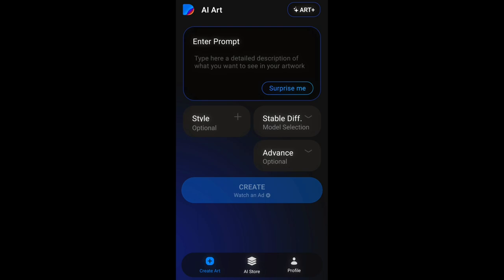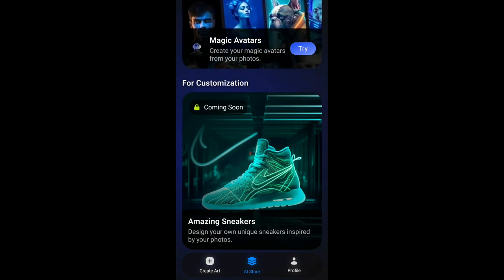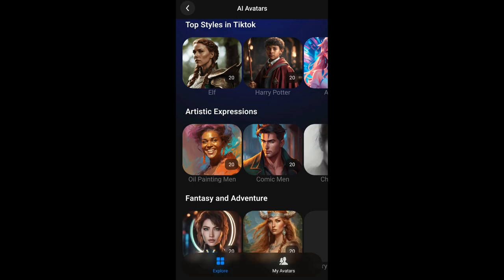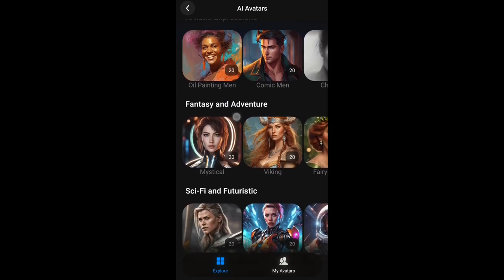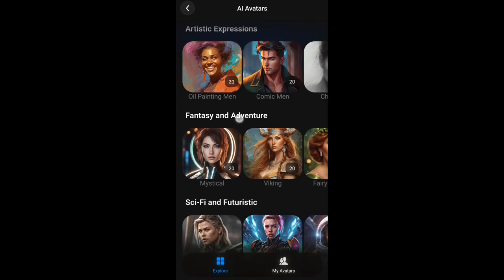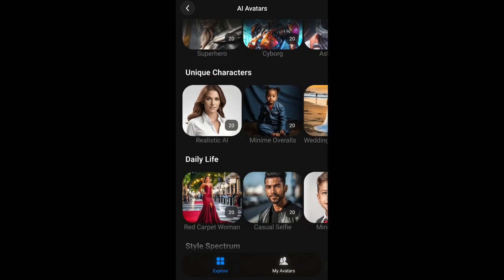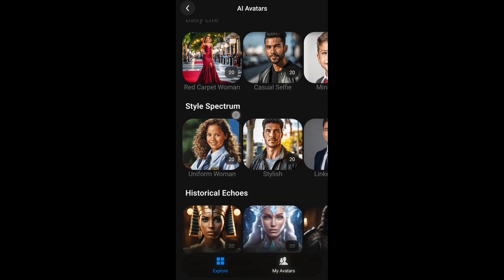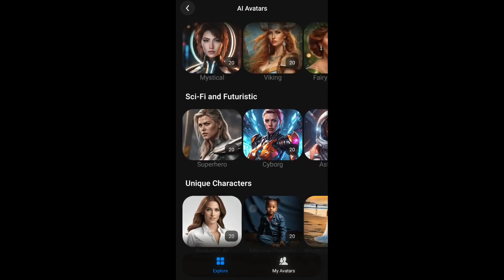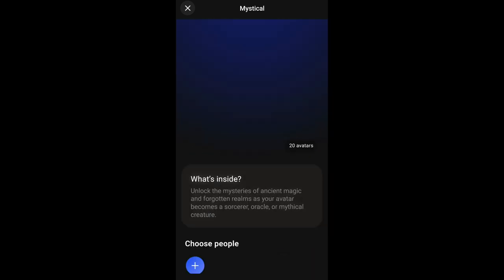So here where it says AI store, over here you have the magic avatar feature. Upon trying it, it will come into this section. We can see quite a lot of AI avatar generated images. As you can see, you just have to choose what you want. If you want some image looking like this with your face in it, then you can go ahead and try it out. So let's see, for example, this one here.